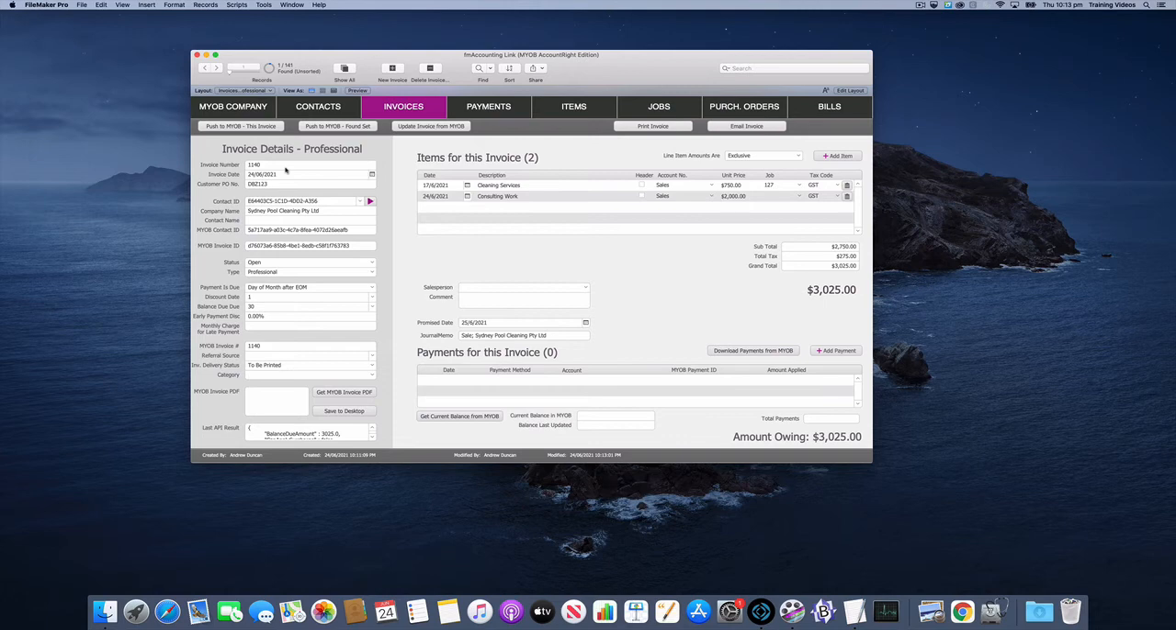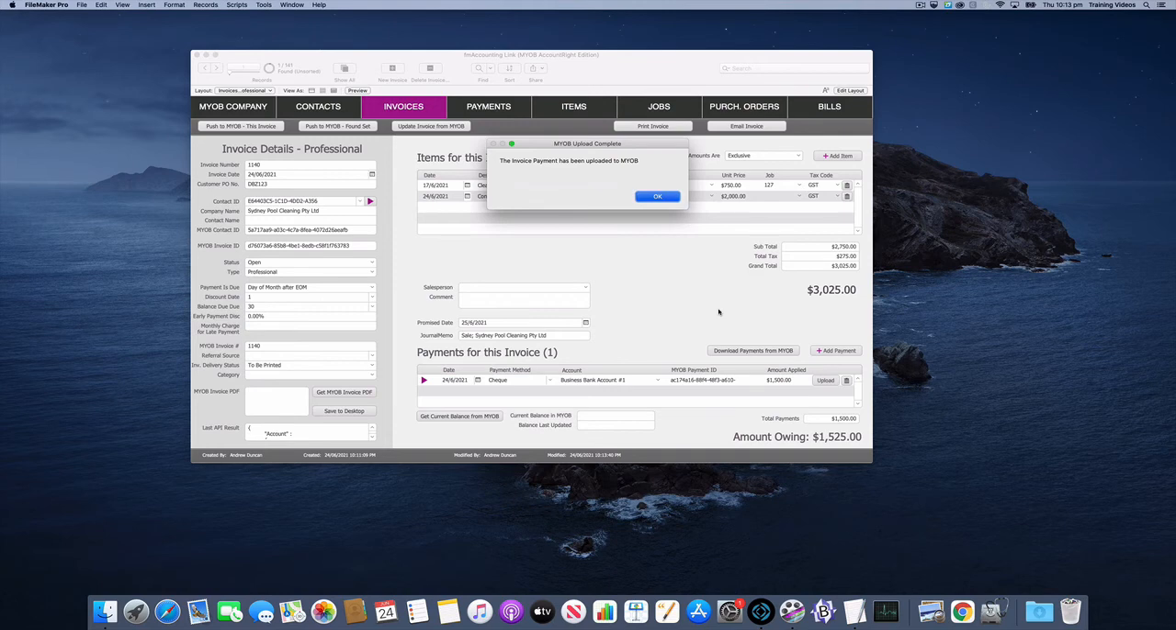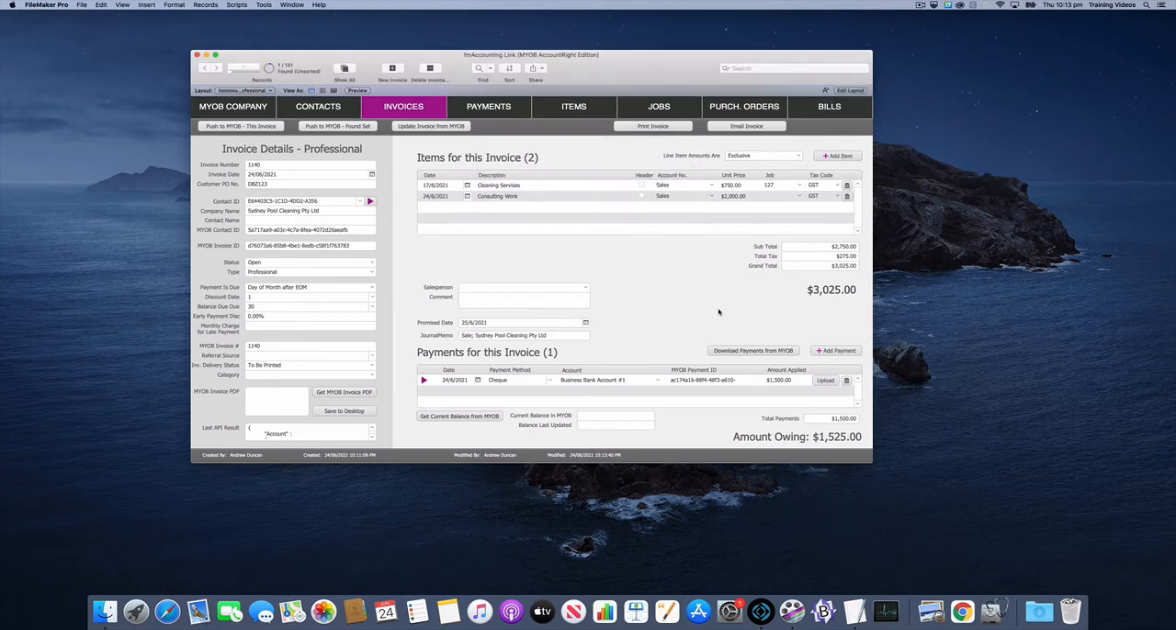Okay, so you might want to make a payment against this invoice as well. So let's click the Add Payment button. And here we just need to choose the payment method. So we can say it was a check. We need to choose the bank account that we're paying it into, and it might be a part payment, so we're going to put in, say, $1,500, and we'll click upload, and that's going to upload that payment, allocate it to that invoice in MYOB, and that was successful once again.